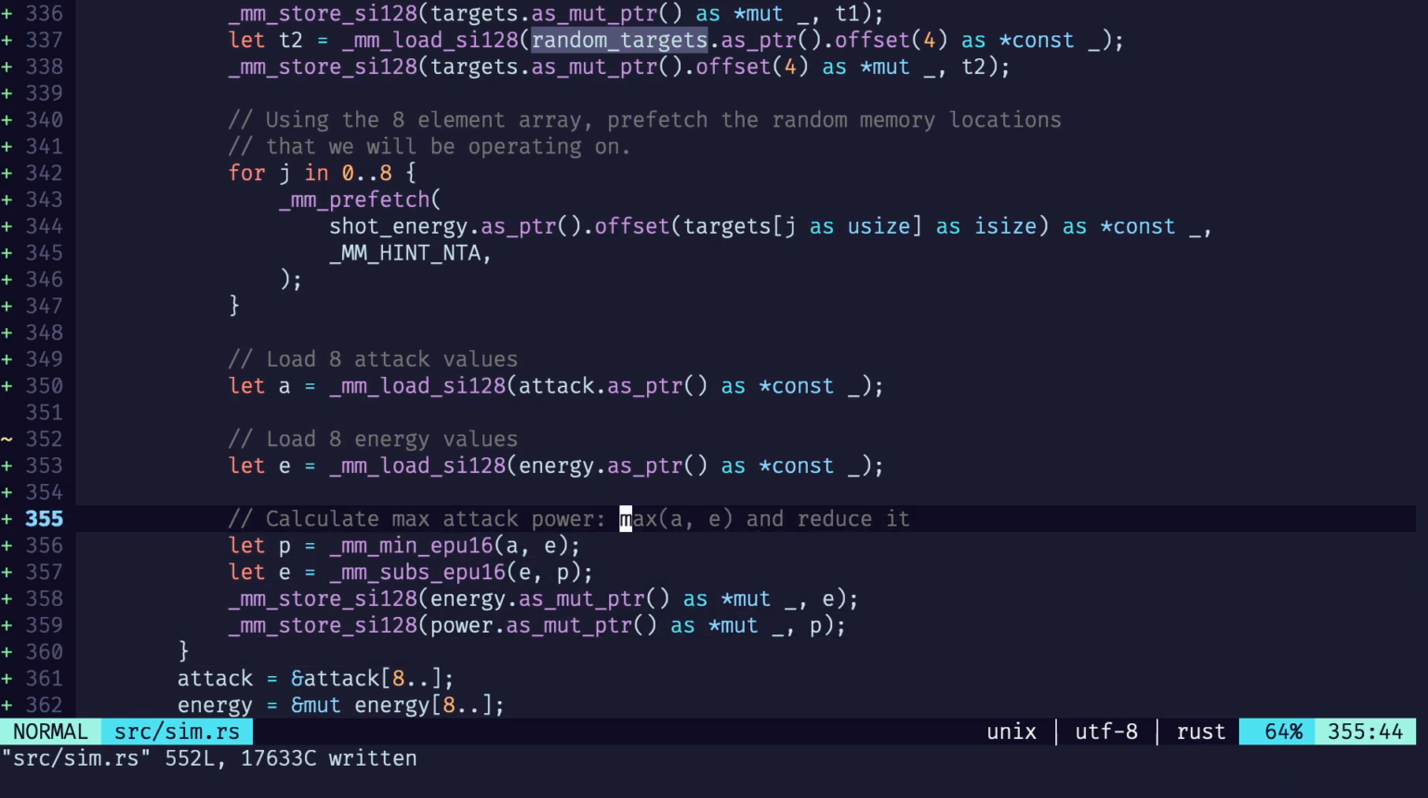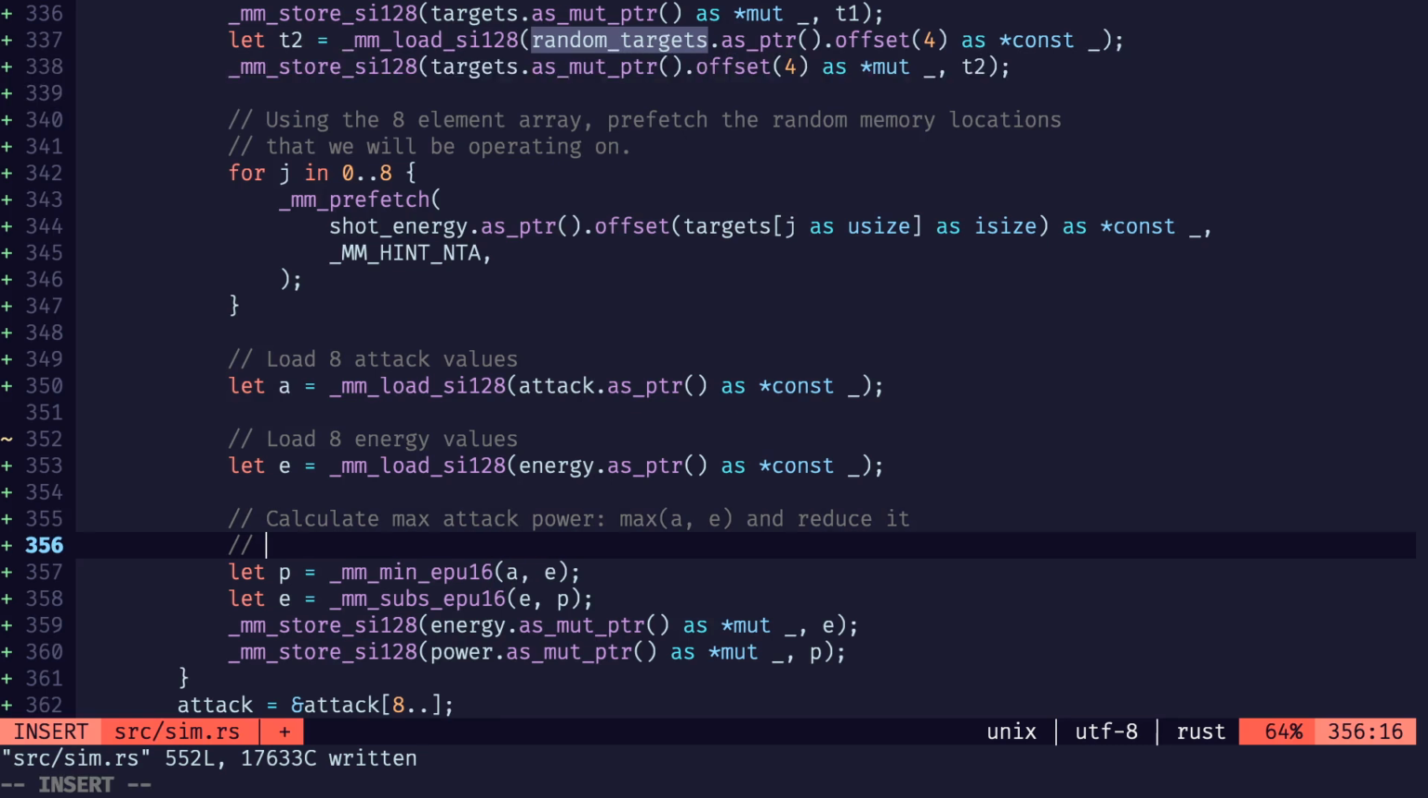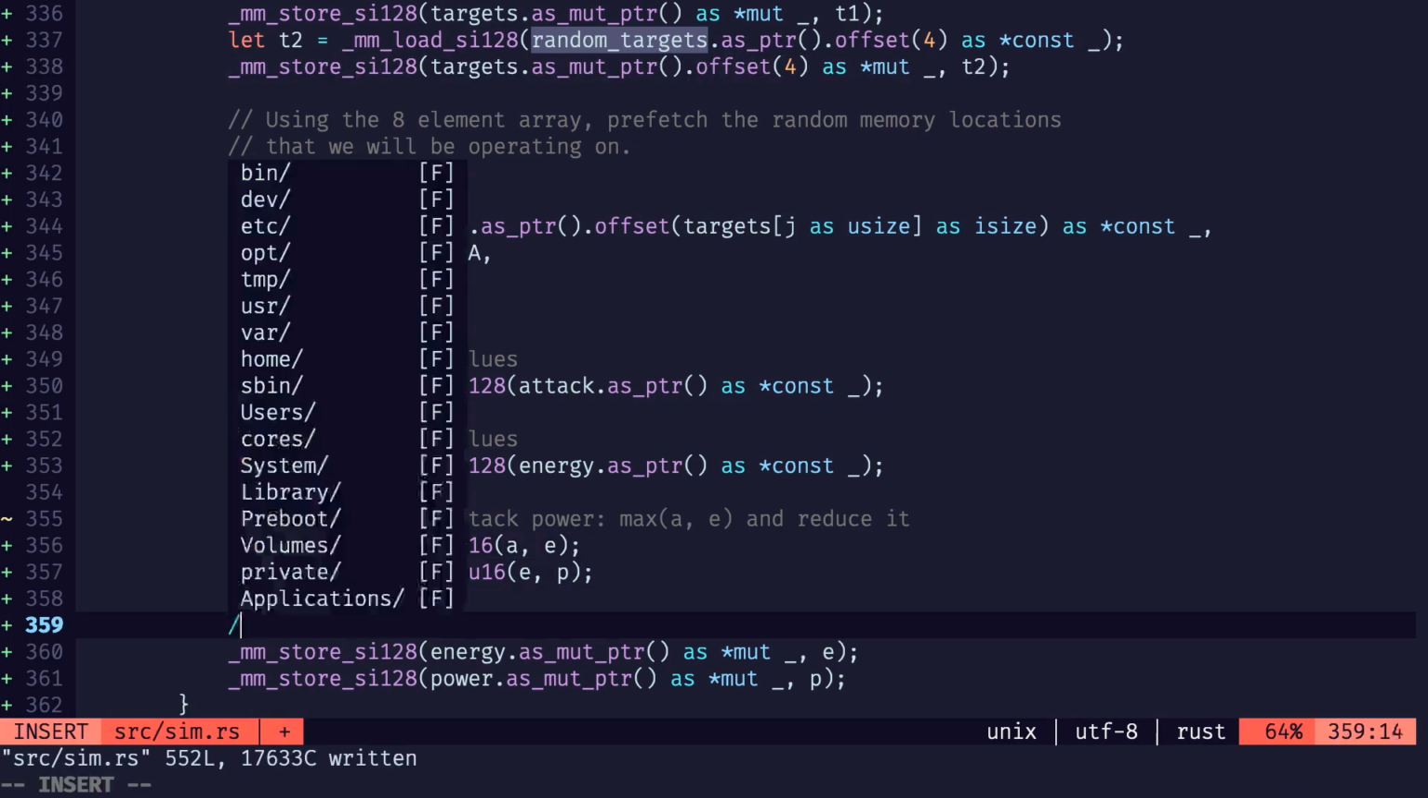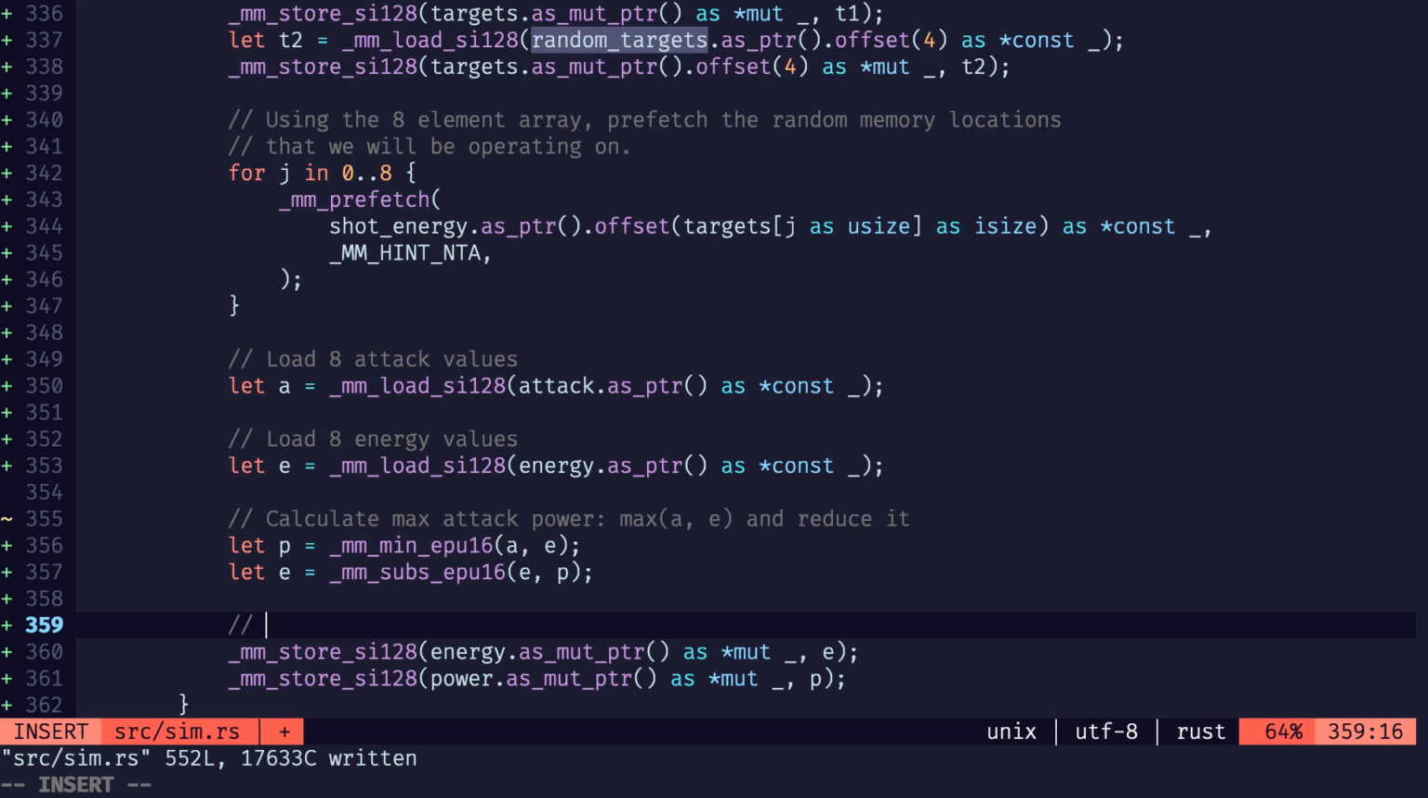Calculate the max power. Reduce it. Well, I guess, each, I think I'll understand. And then down here, we're actually storing them back out to our arrays.